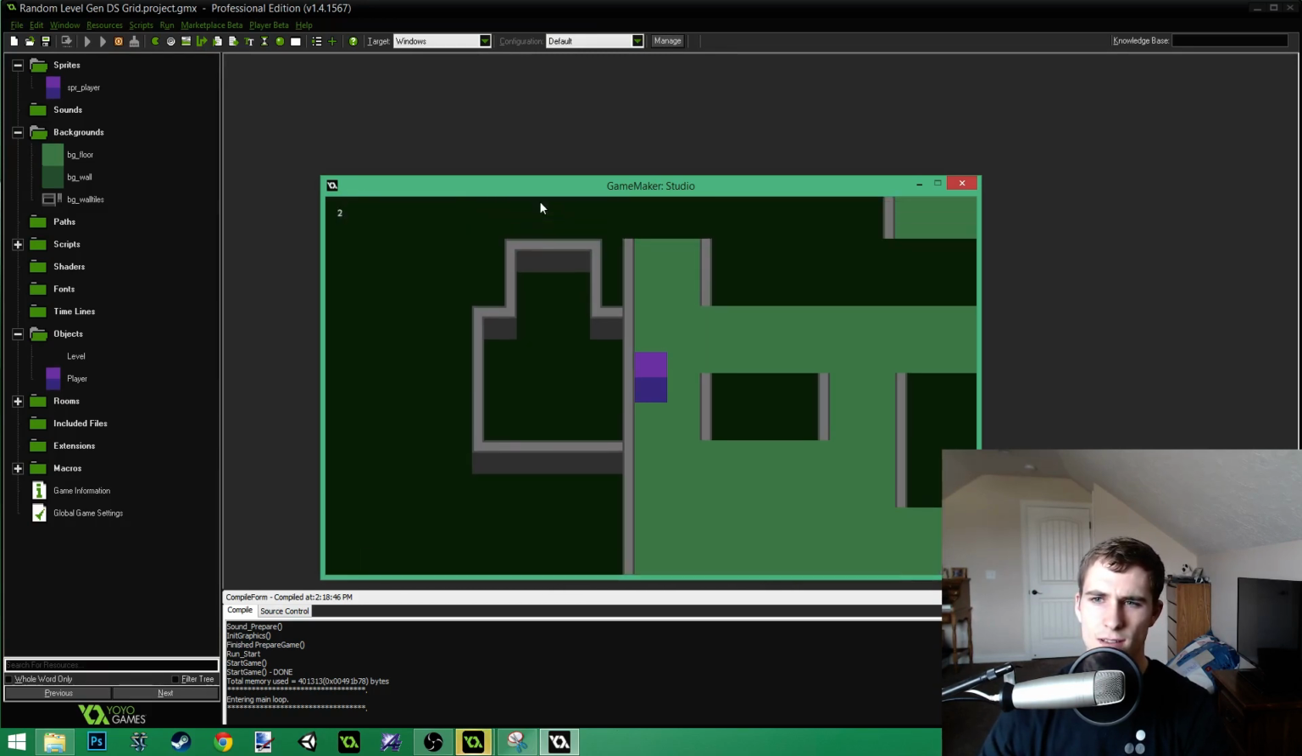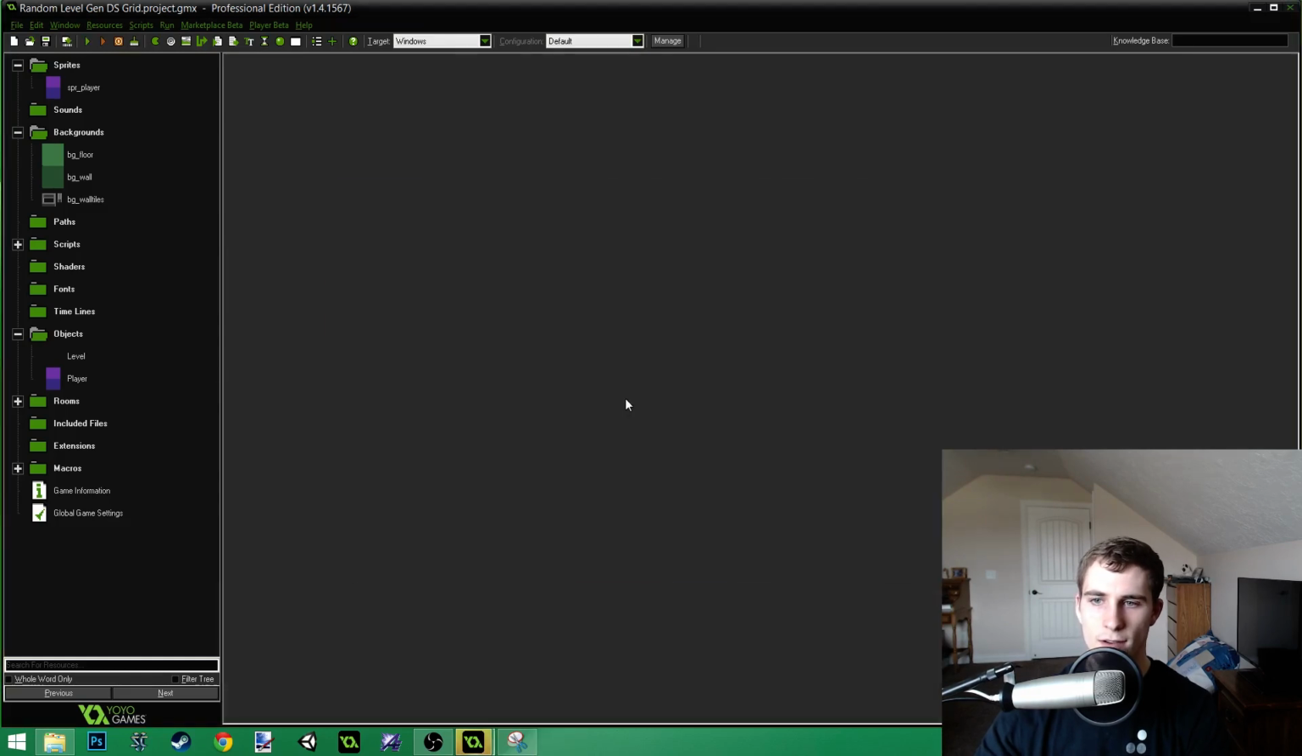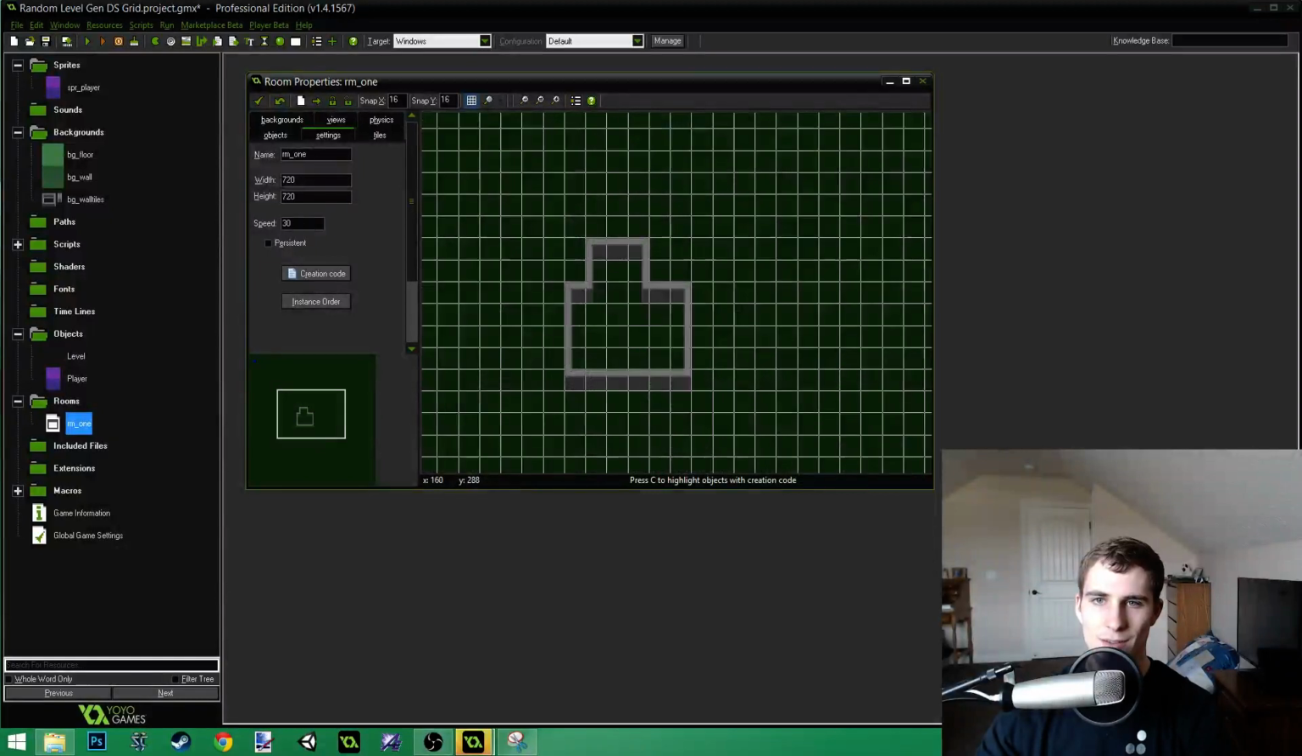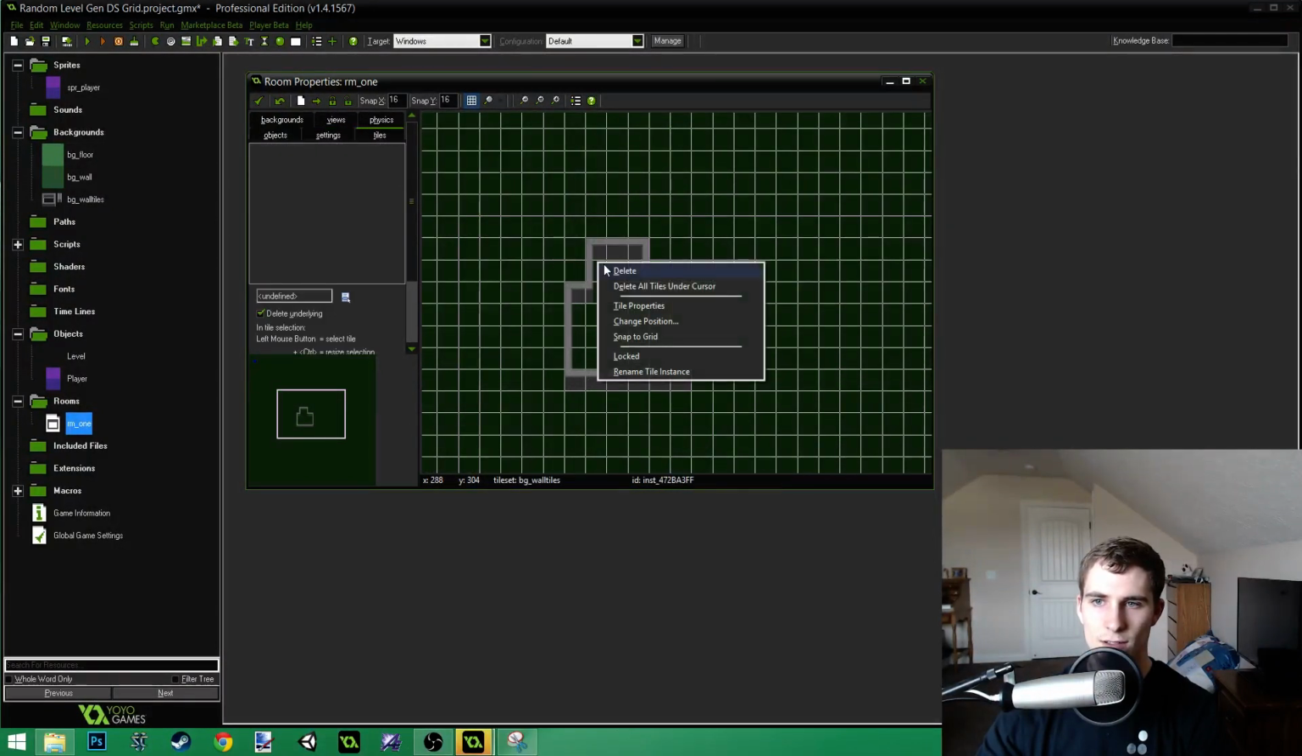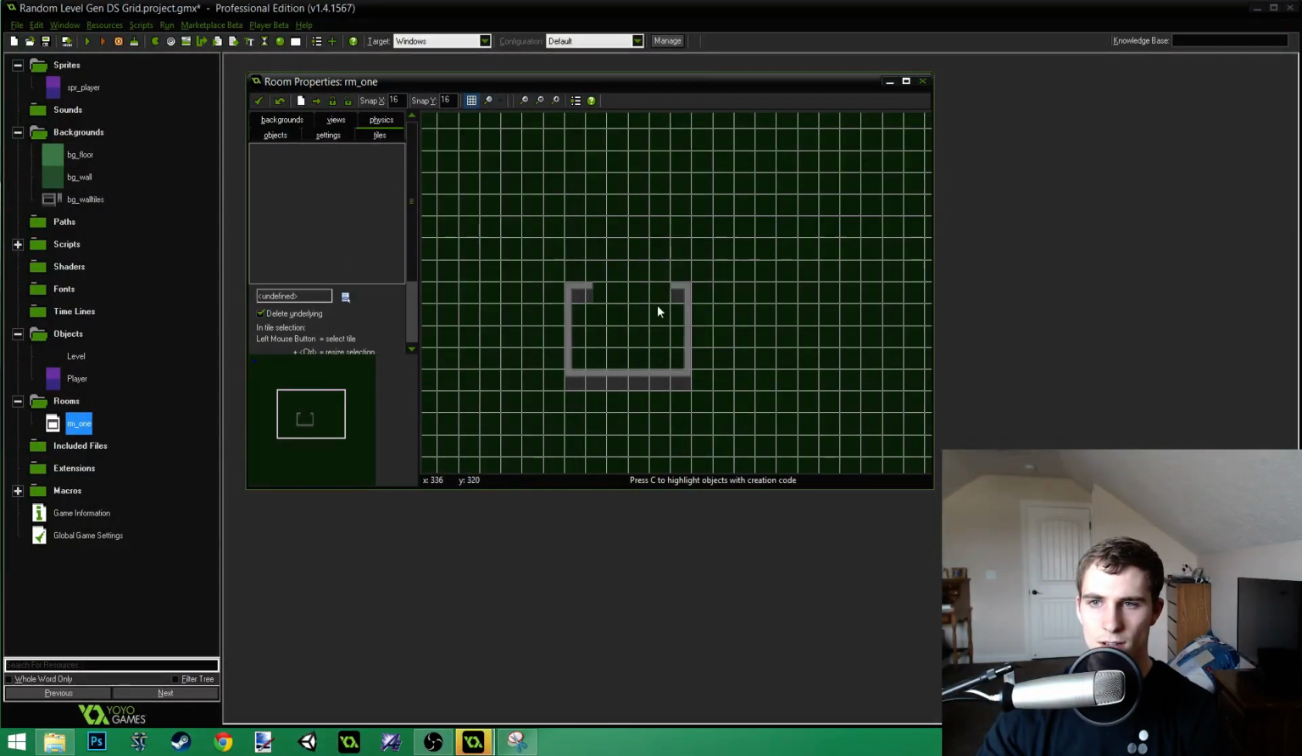You can see we've got some... oh, that's from me doodling before. I was like, what is going on there? But you can see I added that into the room before. Let's get rid of those. If you hold Control and right-click, you can delete them. Okay.